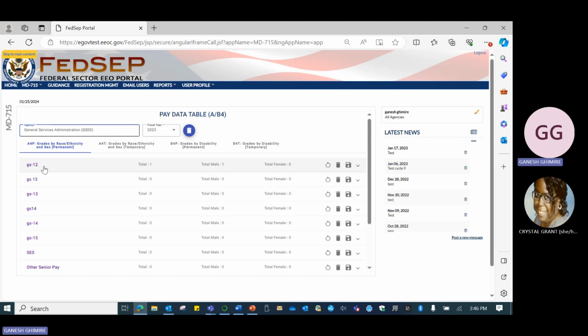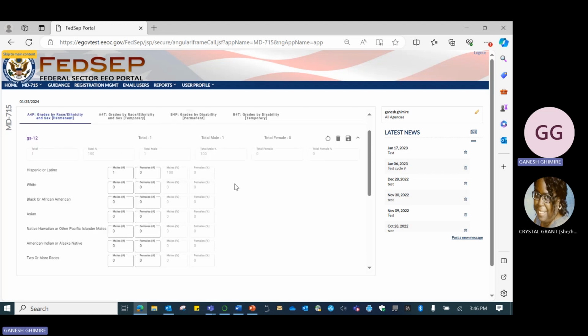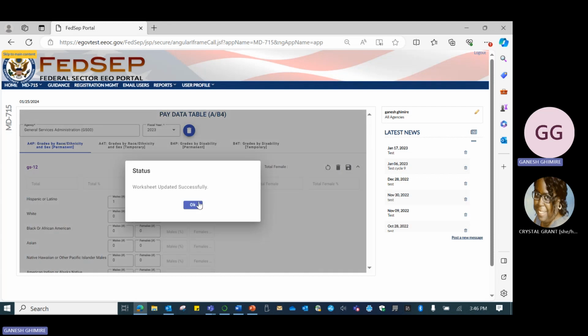Now here, if they want to input the data for each pay grade, they can simply click the drop-down menu. On the left, they can see race and ethnicity. On the right, they can see the field for the sex. Once they input the value, they can just simply press the save button to save the data.